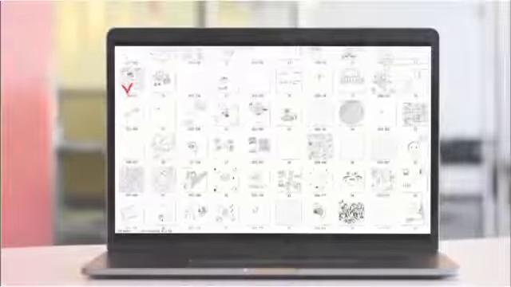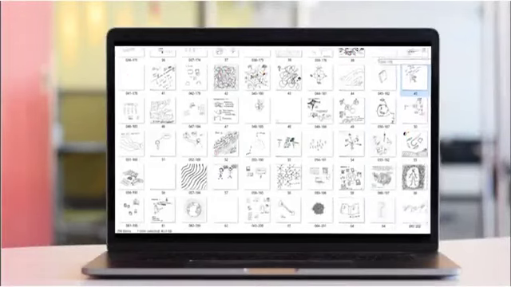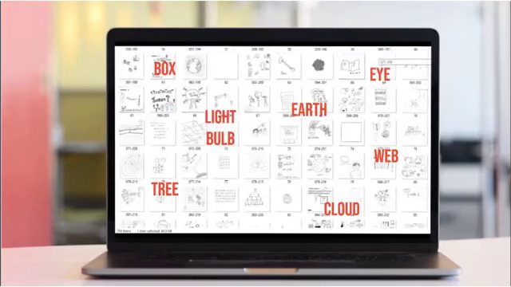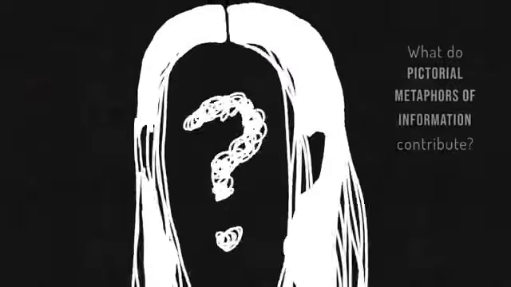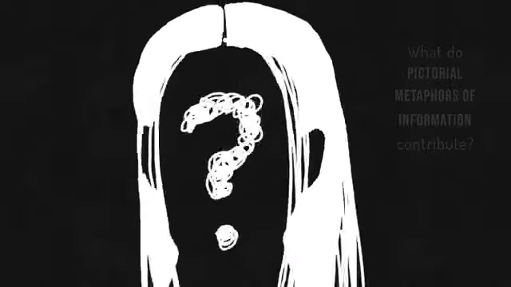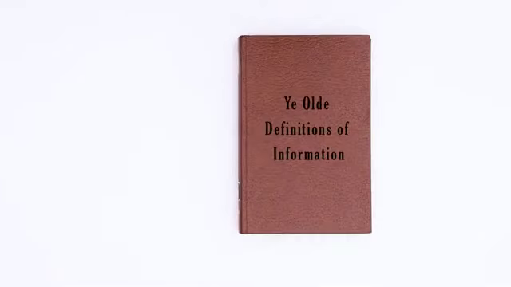By applying the draw and write technique to information, the most prevalent pictorial metaphors were earth, web, tree, cloud, box, light bulb, and eye. Each brings a host of associations to information. Compared to definitions of information made of words, what do pictorial metaphors of information contribute? Existing conceptions locate information in a rather abstract and ahistorical space, ignoring culture and history.